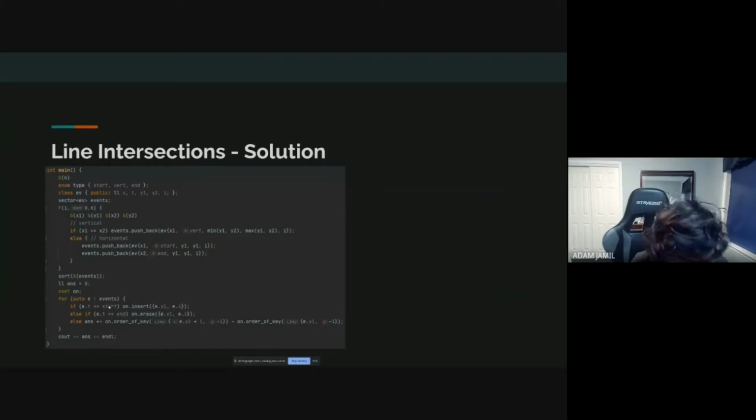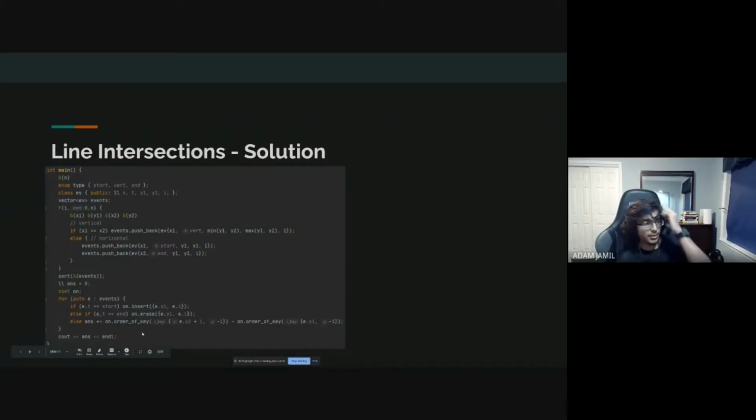If it's a start, we insert it. If it's an end, we erase it from the ordered set. And now we update the answer basically. So we take the difference of the order of the keys, which are respectively where the vertical line ends, like one past it, and where it begins. So this is just the update on seeing a vertical line, and then that's it.